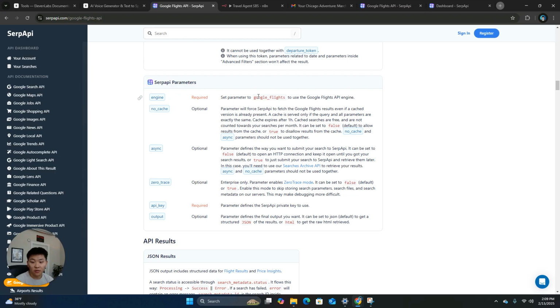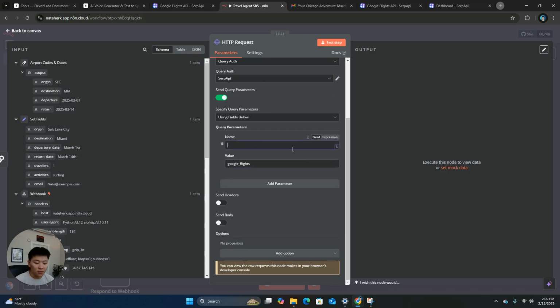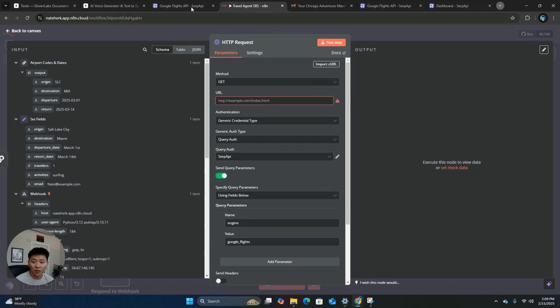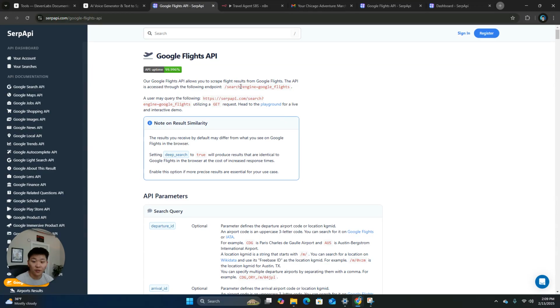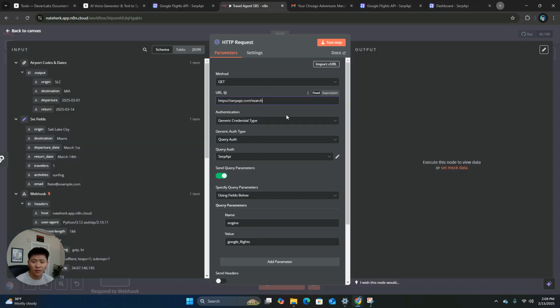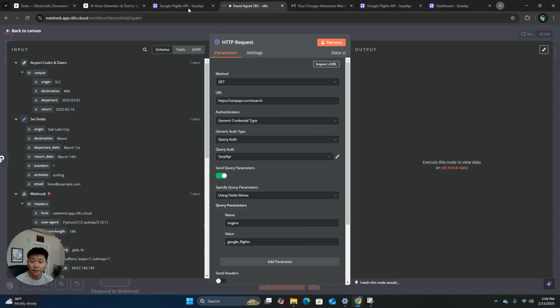So the first thing that I'm going to do is copy in Google Flights, so we can set that as one of the query parameters. And this one was called engine. So we've got that. And now we have to set the URL. Because we set the engine to Google Flights, we don't have to do this part with the engine equals Google Flights. We can just grab this as the base URL. So we're grabbing SERP API, search. And then within SERP API, we want to go to the engine of Google Flights. So that's what it's doing here.